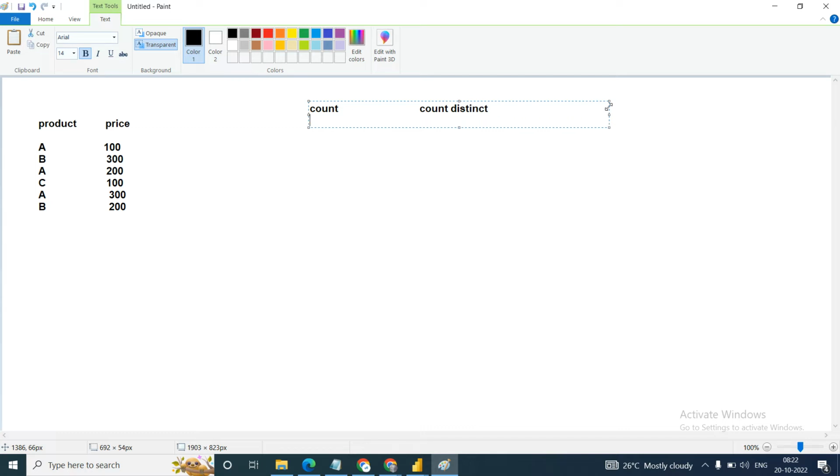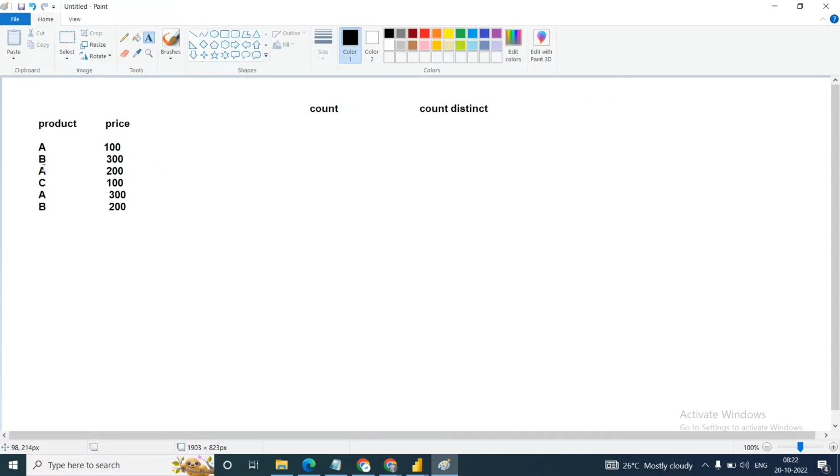Count and count distinct. In count, I want to find out how many products are there. How many products are there, everyone? So definitely we will count on this column. We will count only this column.